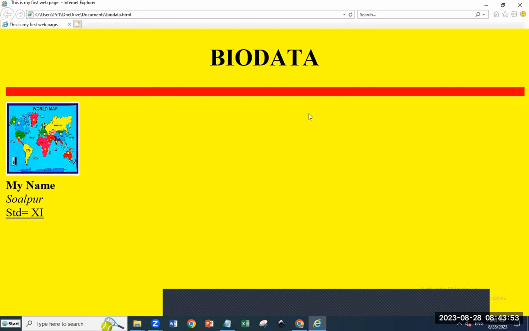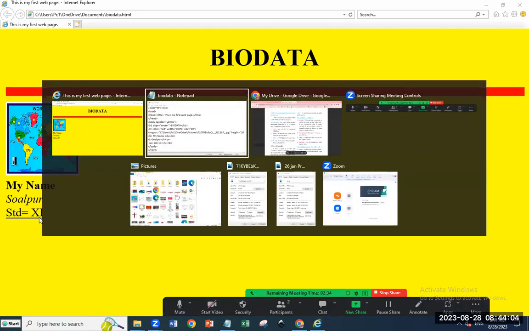Now it looks good. Yes, I have my biodata. I have a nice line which is showing me the sections. I have an image and then the text which I have written down. Clear?